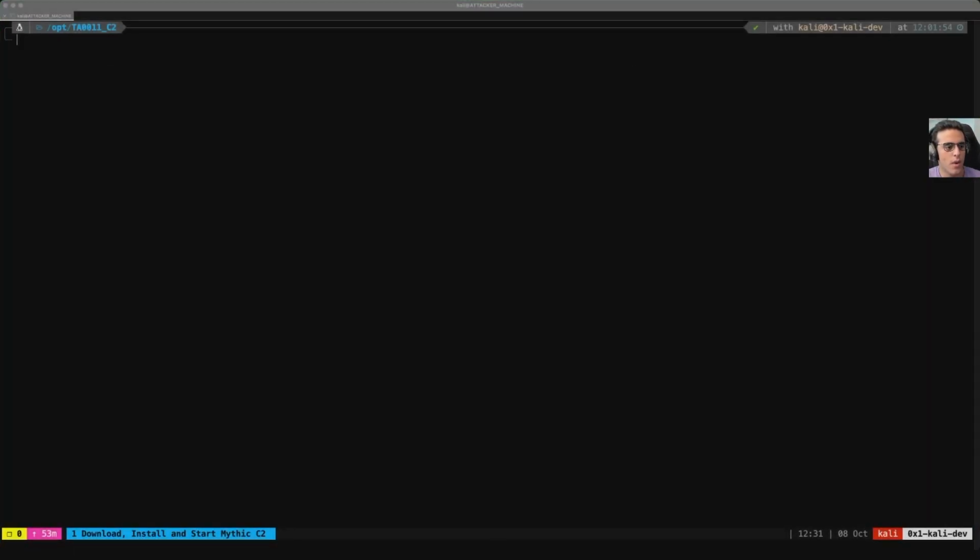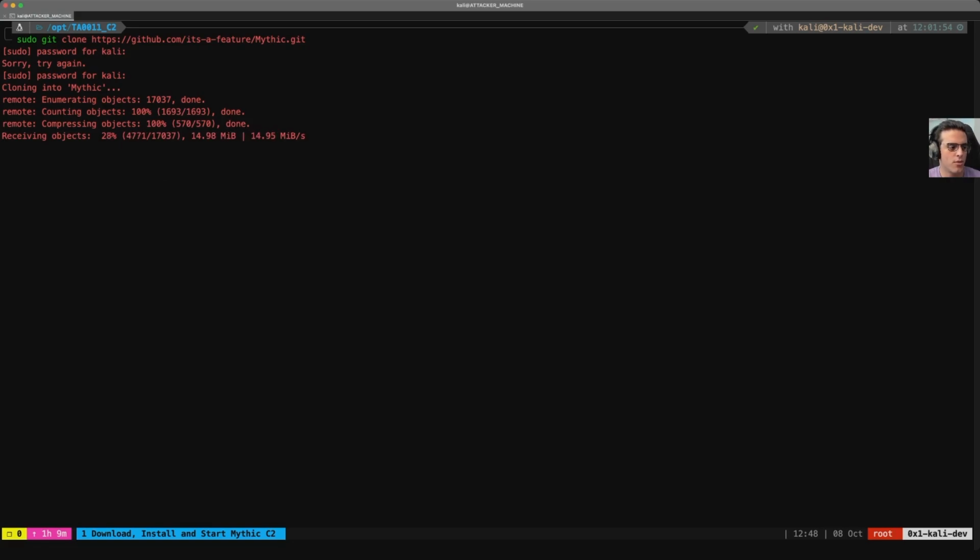So here we have a server running Kali Linux. In this server, we're going to install Mythic, which is a C2, and we'll establish a listener that we'll use to have our target machine connect to it. So the first thing you'll want to do is clone the Mythic GitHub repository into a directory in your file system. You'll also want to make sure you have all of the prerequisite programs installed so that this software can run.